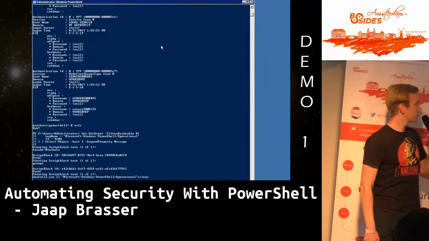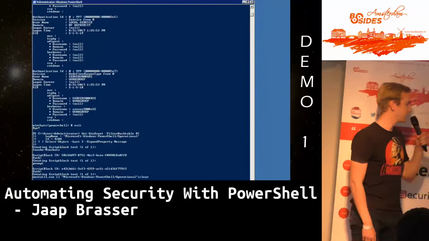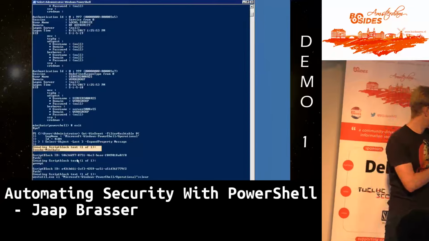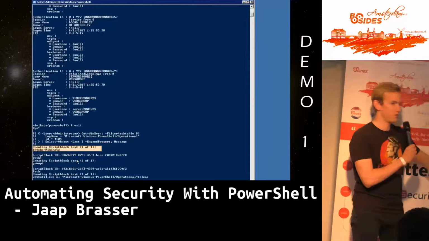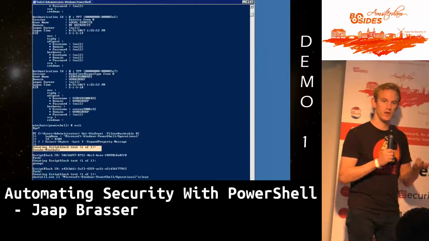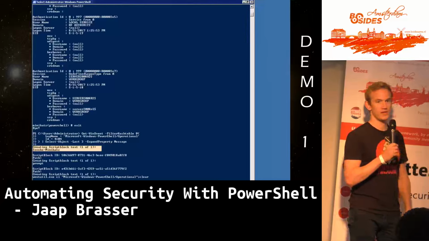So I execute Mimikatz again. I get the passwords just the same way. I'll check the event log, and I can see one of the first events in there was invoke Mimikatz. So we can use this to take a look at what kind of commands are being executed on your system, and based on that, we can tie actions to that.